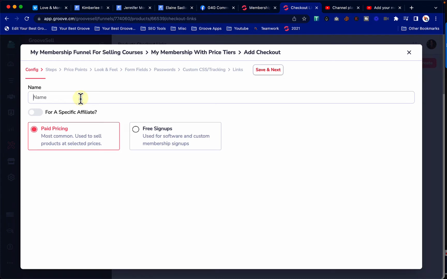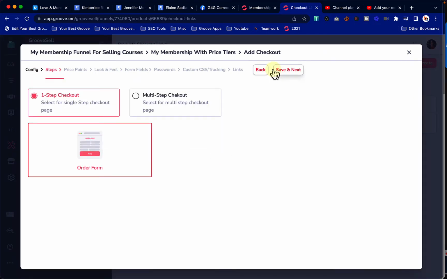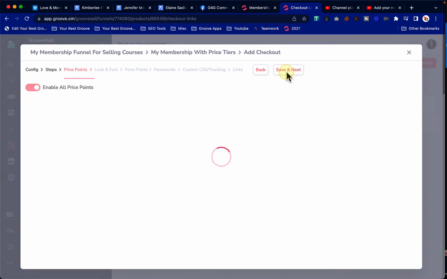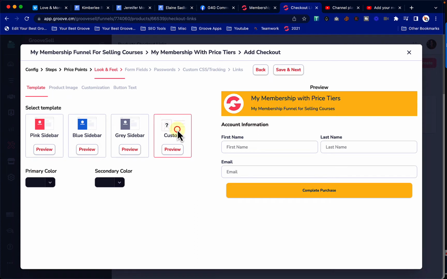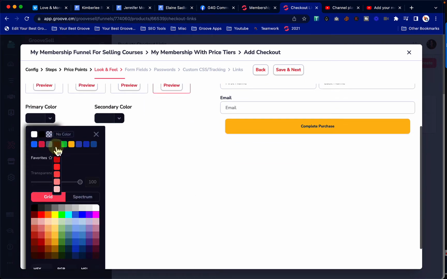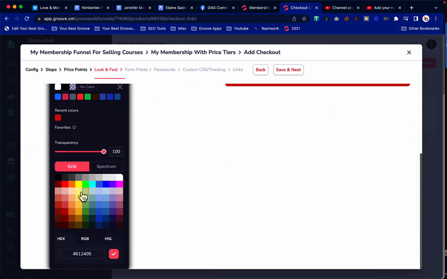We give the checkout a name, then we do save and next, choose how many steps are going to be on the checkout. We can choose one or both of the price points, and I chose both in this case. We can then modify the look and the feel, and I just use some basic colors just so you can see different colors for each of the checkouts. So these colors are not anything to do with branding. They're just colors that let us see something. Like I said, each checkout will look differently.